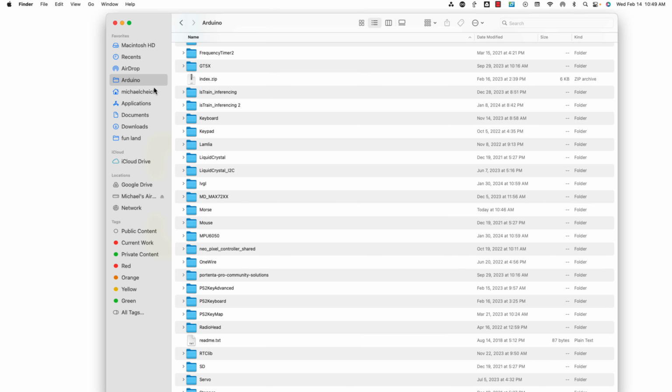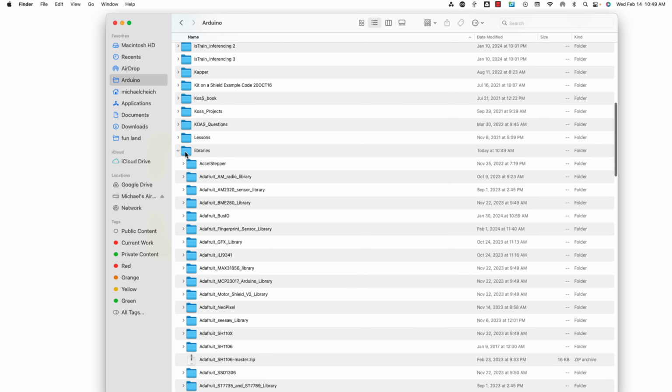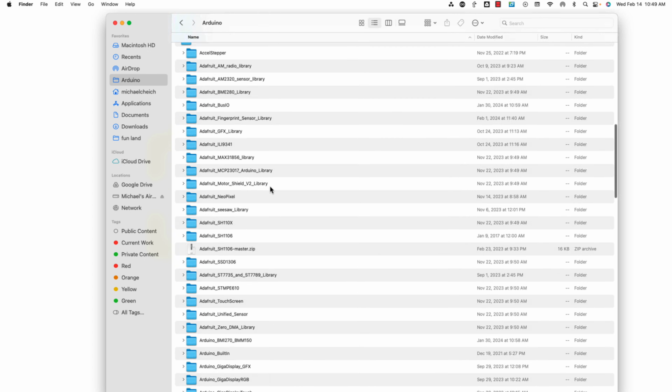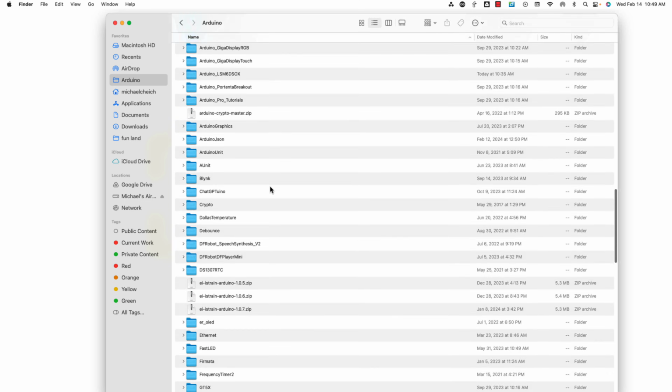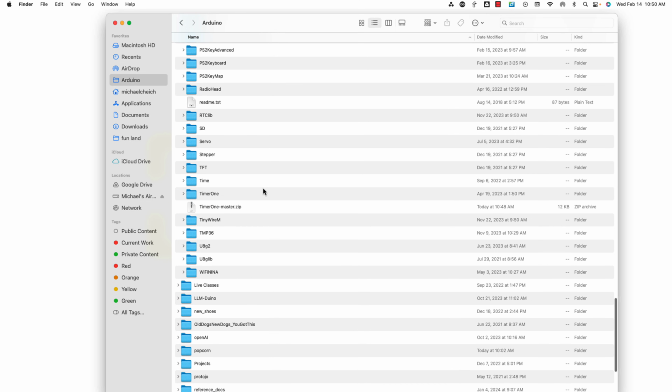So here I am again. I'm in my sketchbook folder, Arduino, and it looks like I'm in the libraries folder. Here we are, right here. Here's the libraries folder. And what did we just save? We saved Timer1. So I'm going to look for the zip file that I just saved. Here it is, right here, Timer1. Now, it looks like I already have that in here. I'm just going to move that puppy to the trash.